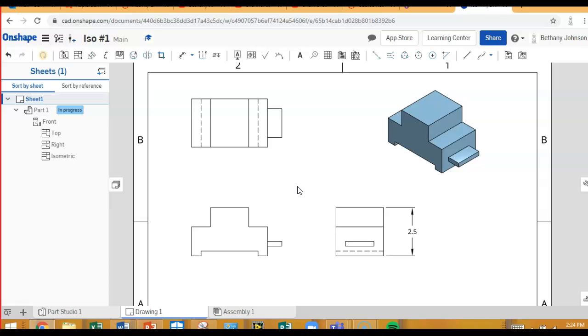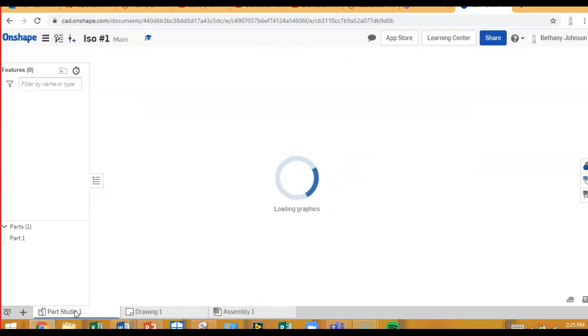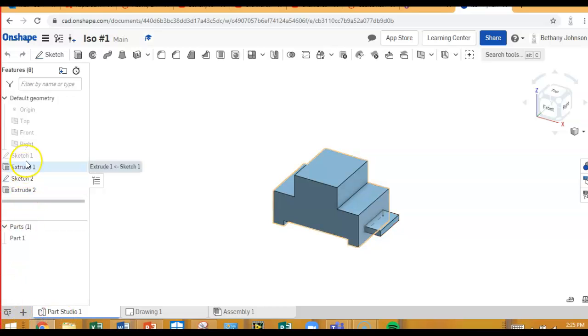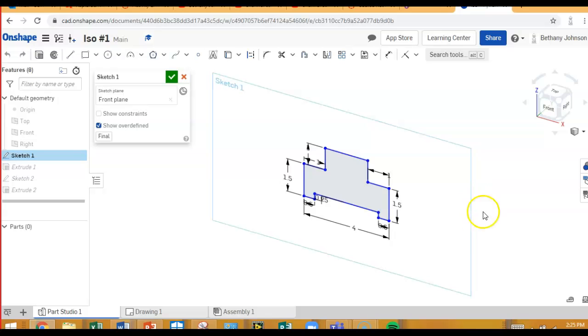Now, I also want to show you, once you start dimensioning, let's say this is supposed to be 2 inches. And you put the dimension in and it says 2.5. And you're like, oh wait, that's wrong. I have to go fix my part. What you can do is you can just go directly into the Part Studio and find the place where you created that dimension. It may be Sketch 1. Let me open Sketch 1. And then you can adjust.